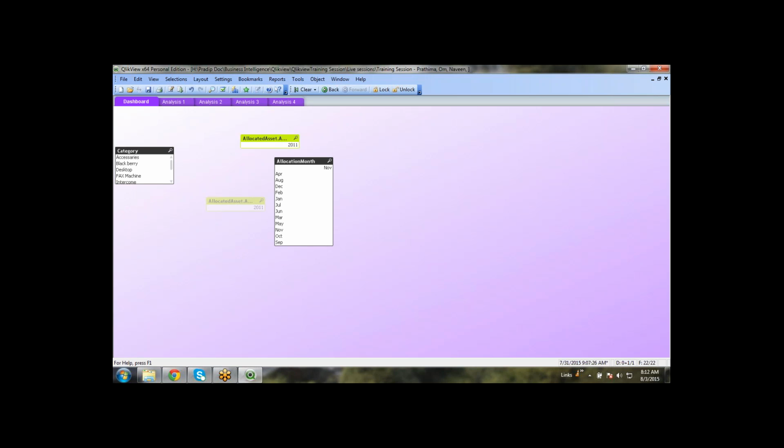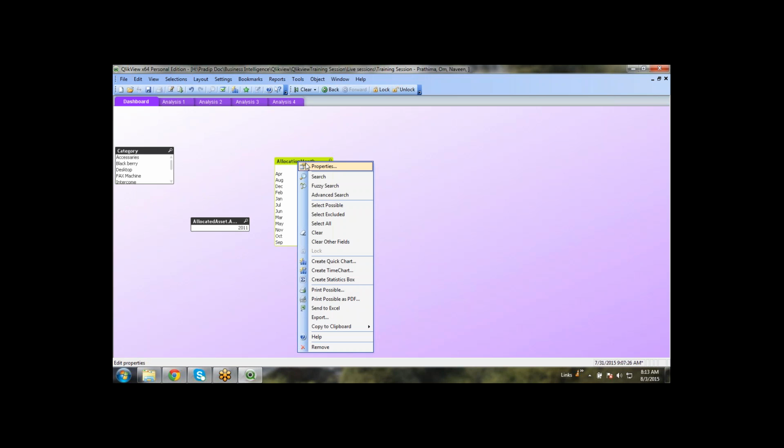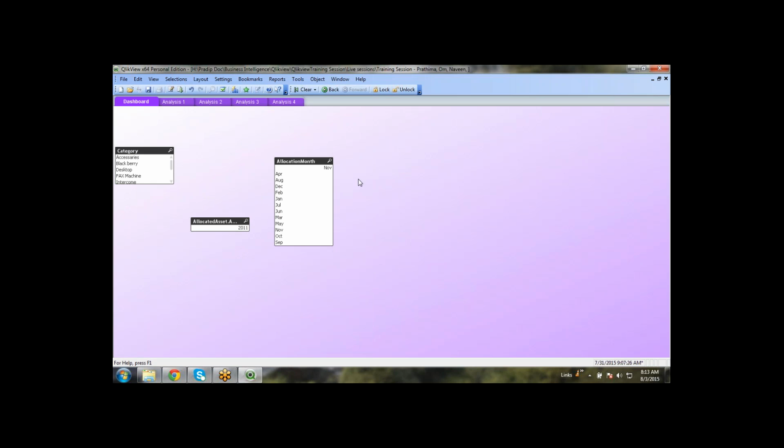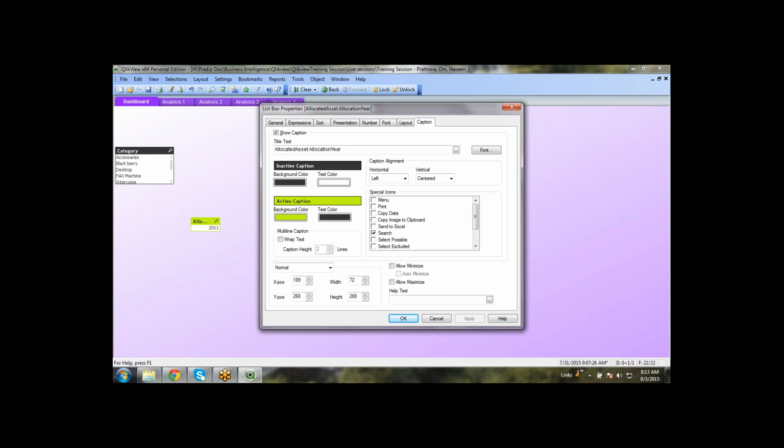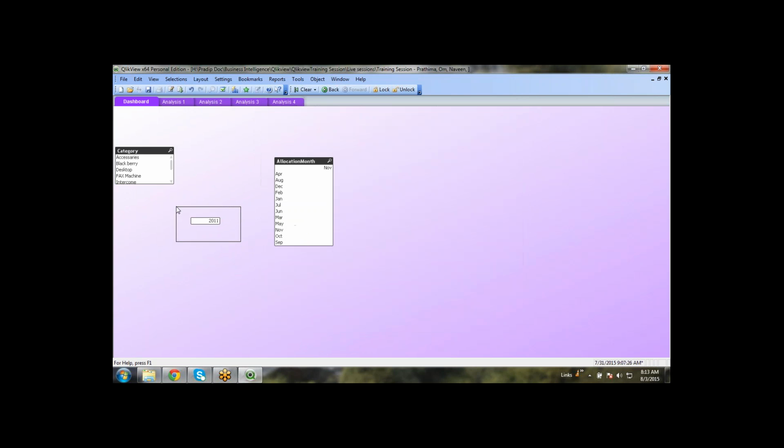So this is one type of list box, a vertical list box. I'll make it horizontal. Horizontal means it should show the year as 2011. Let me not show its caption, so that it looks better for a horizontal list box. I can just keep it here.